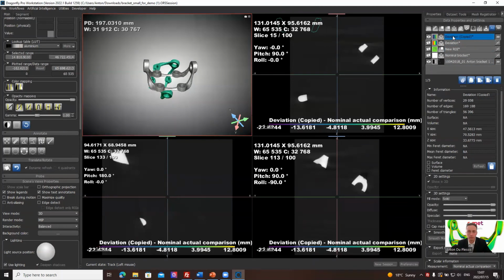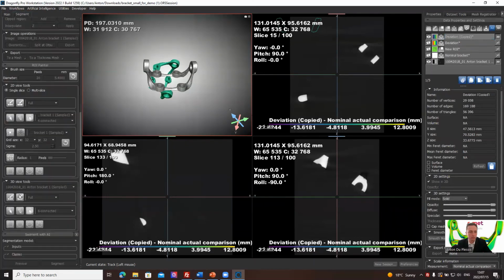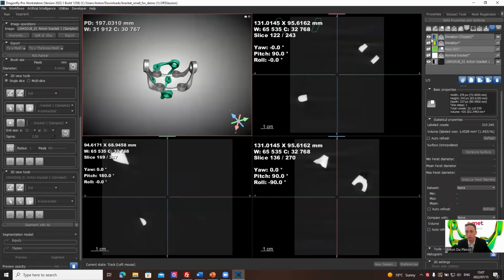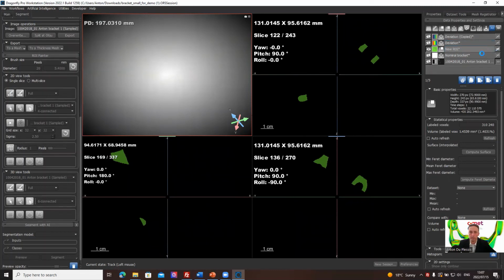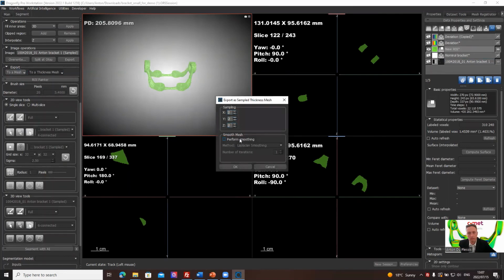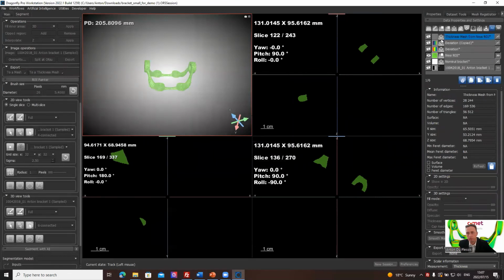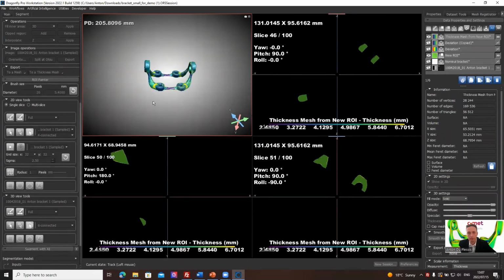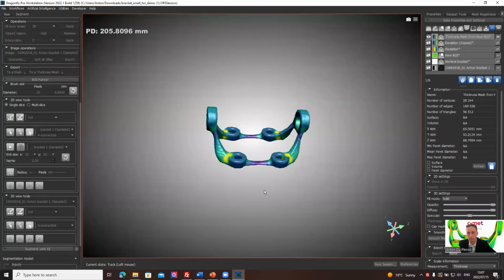So on this copy, we can now apply a mesh thickness. Okay, all right, it's easier to demonstrate on the bracket ROI. So let's just put that off. We've got the region of interest, which is over there. And if we now go to segment tools and go to thickness, export it to a thickness mesh, we can sample that thickness mesh and perform smoothing, let's say twice. And that should be quite a nice thickness mapping. So if we put the region of interest off, it's quite nice.